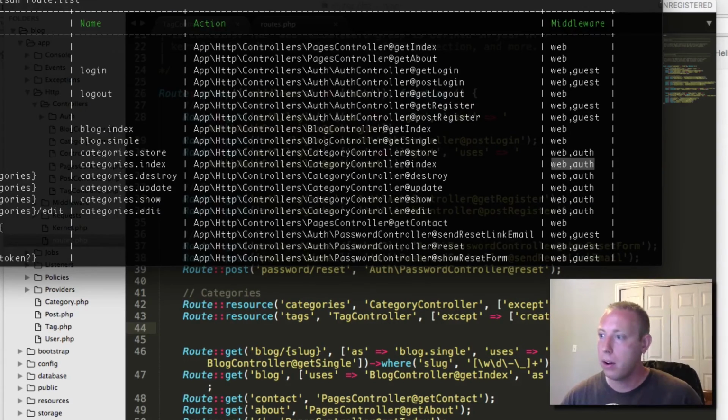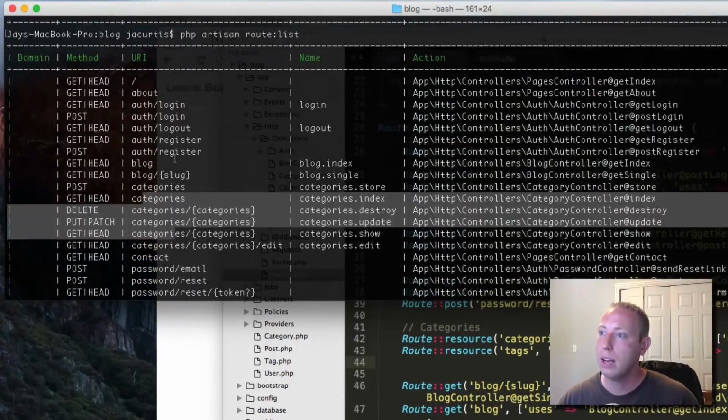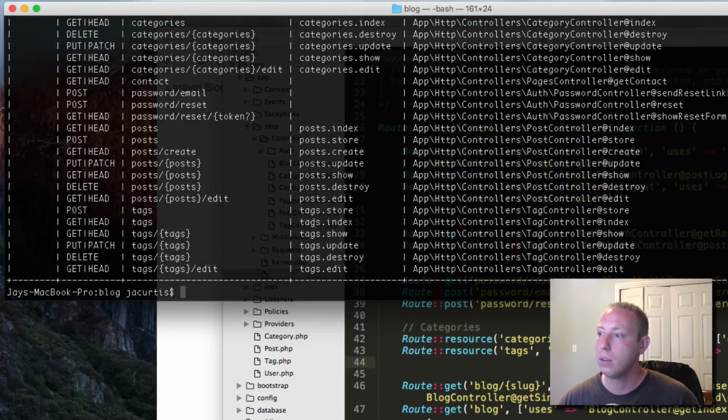And now if we rerun our file here, you can see we had categories just like before, and now we should have tags, as you can see down here. So we have a tags.index, and that's what we're going to be working with.